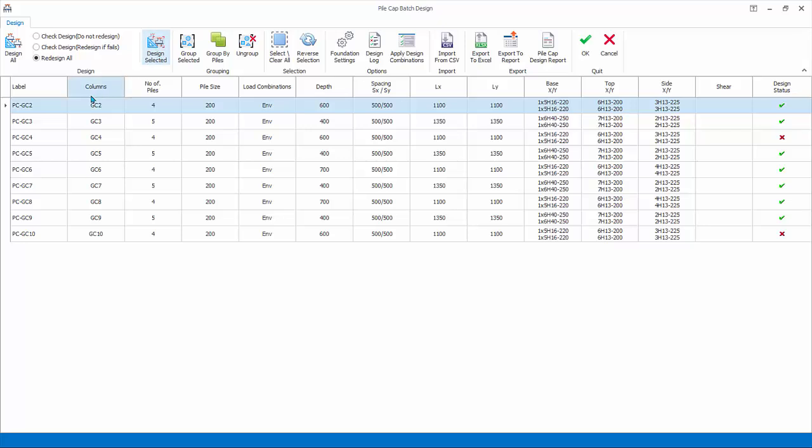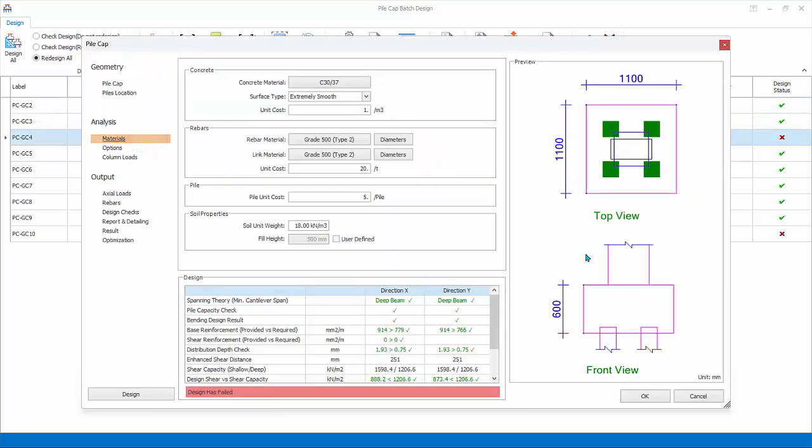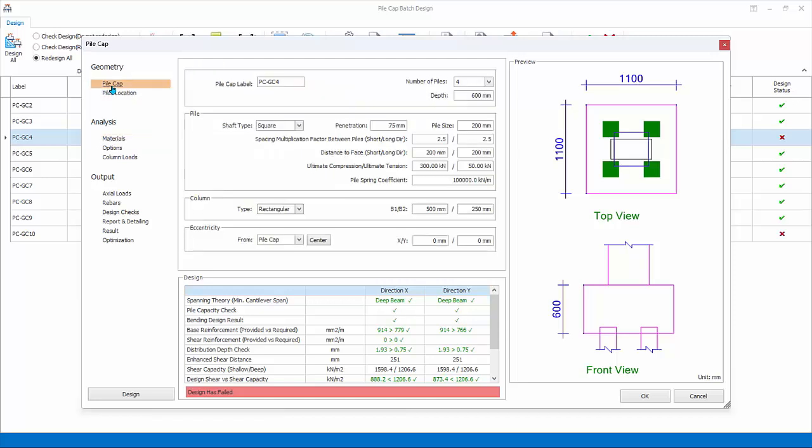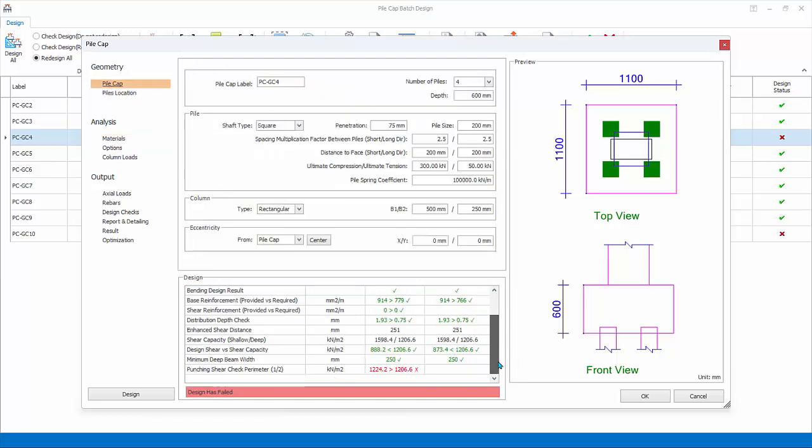Design selected will launch the interactive pile cap design for the selected column row. Alternatively, double-click on any of the column label in the list to launch it. Double-click on one of the failed pile cap design. This is the same interactive pile cap design dialog, which we have covered earlier when we inserted a single pile cap.